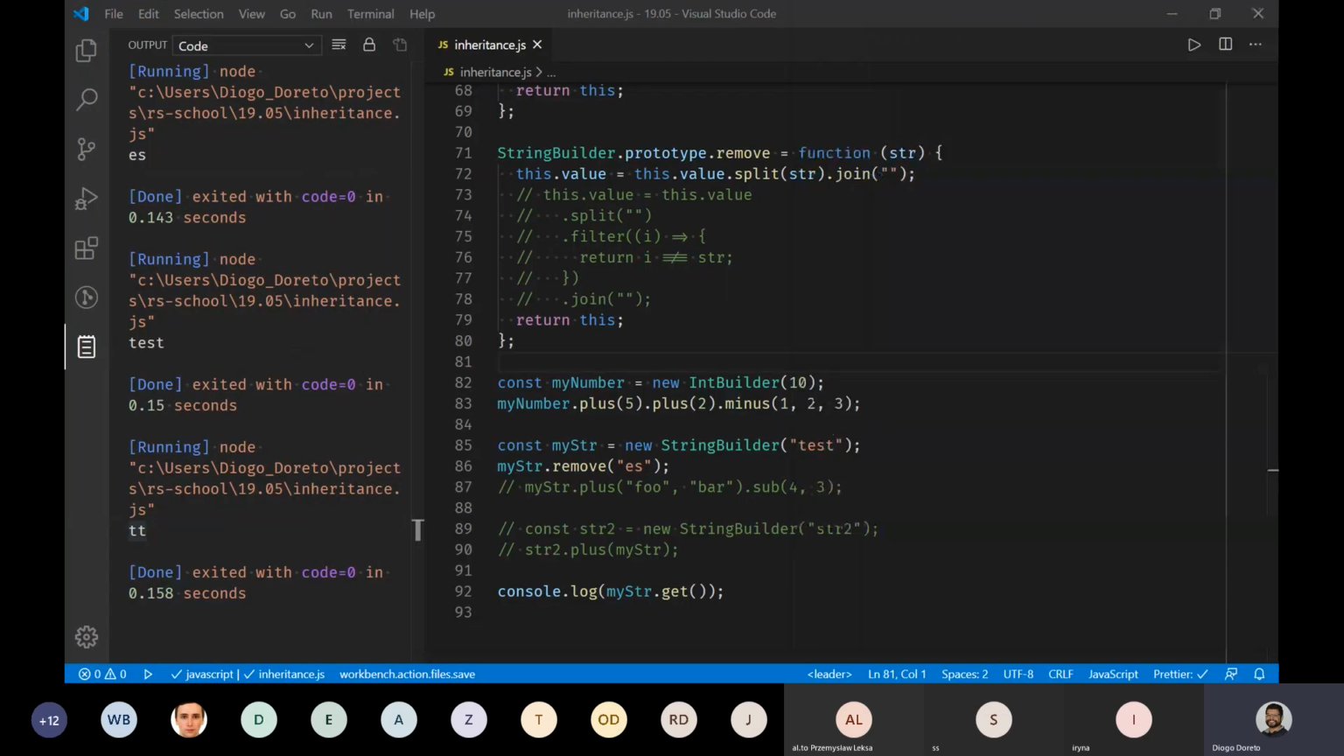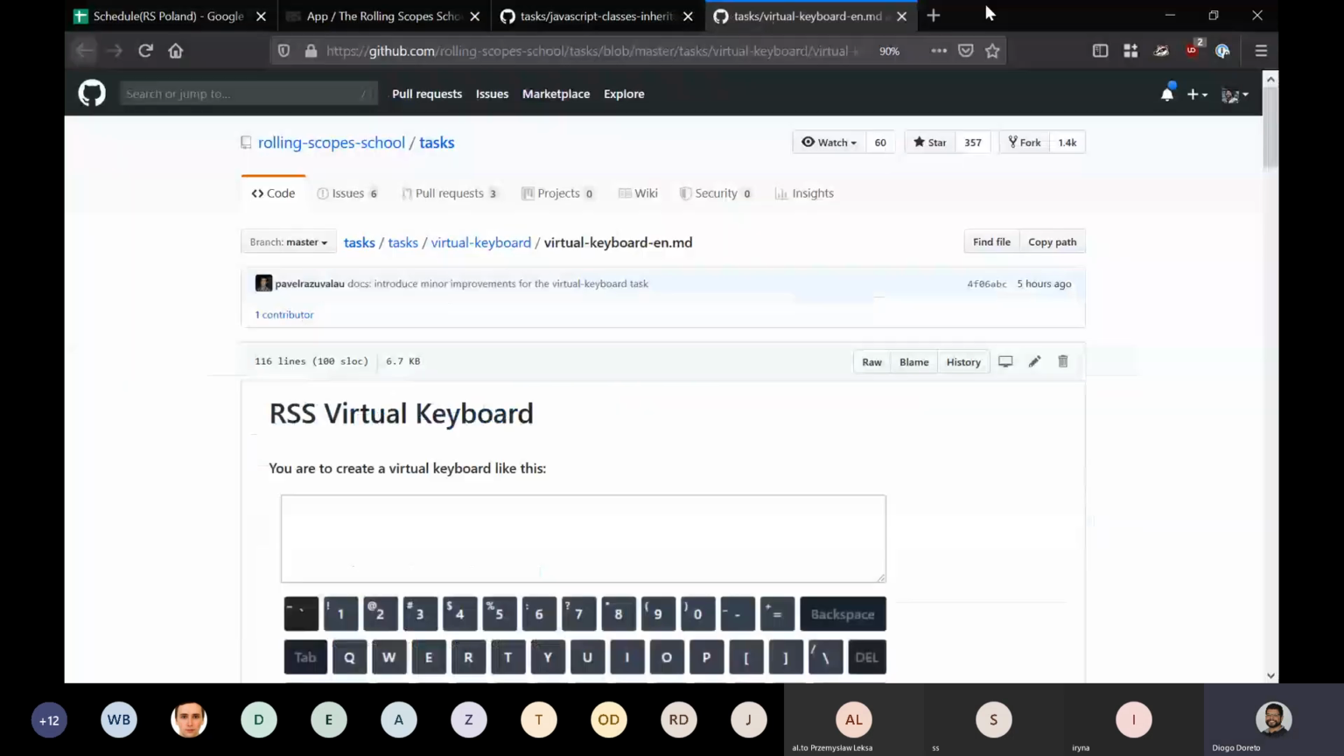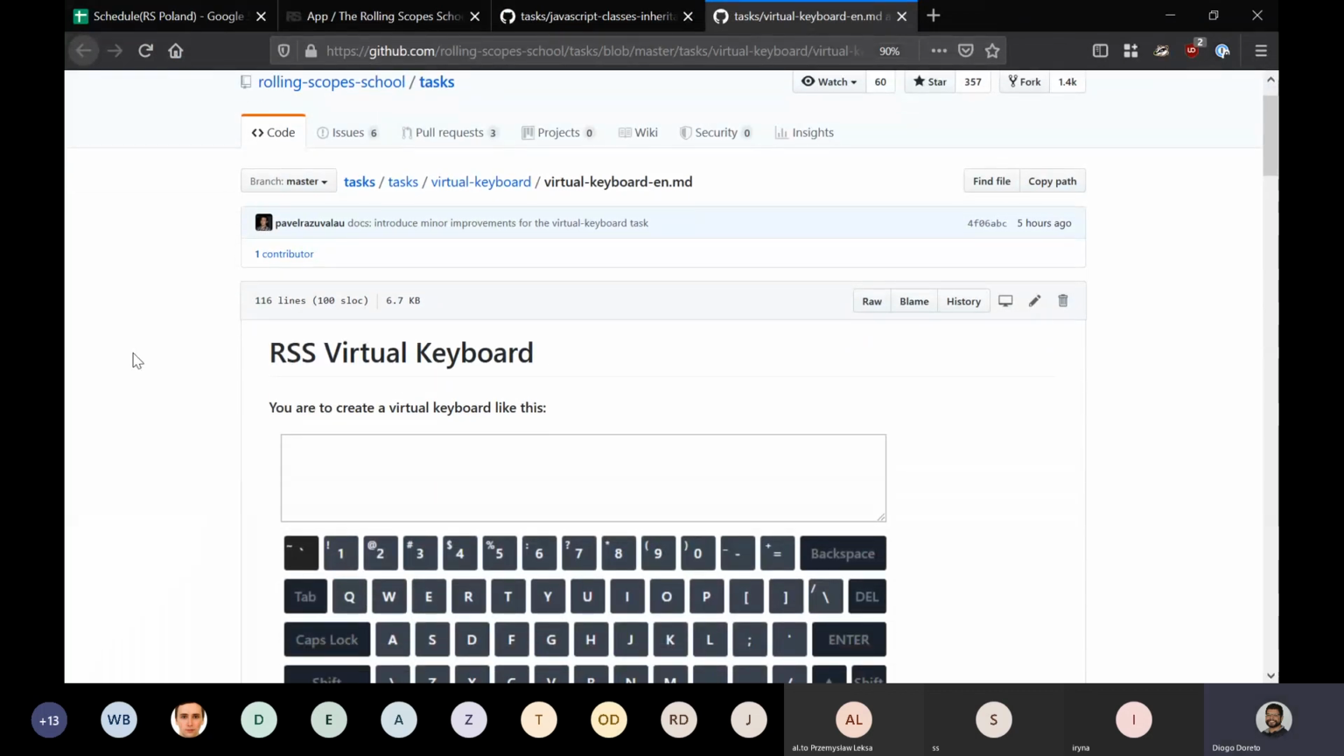Maybe related to this or maybe related to anything else in JavaScript? While I allow you guys to think about your question if you may have, I have the next task that you'll be implementing, which will be to implement a virtual keyboard.